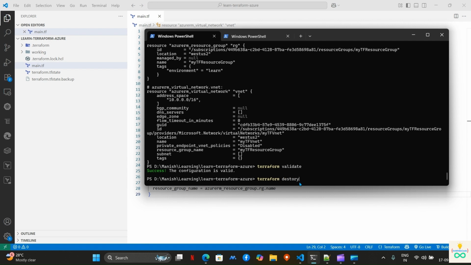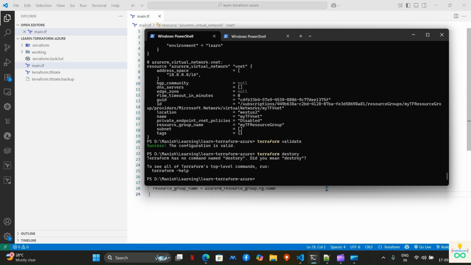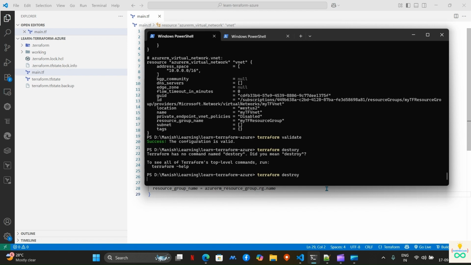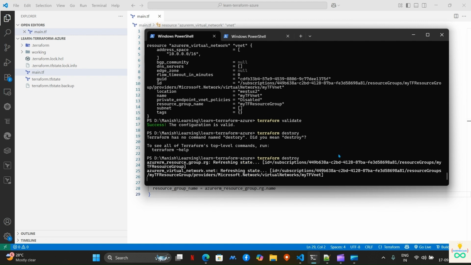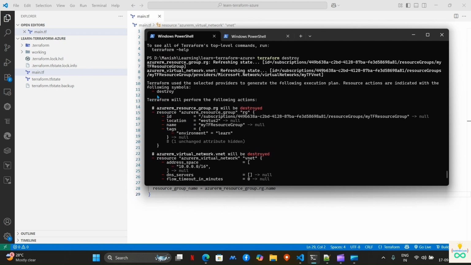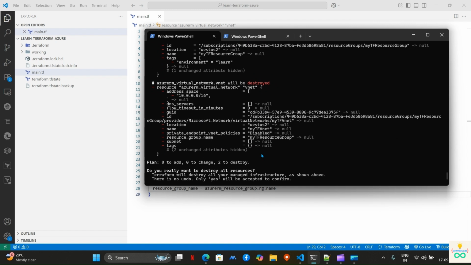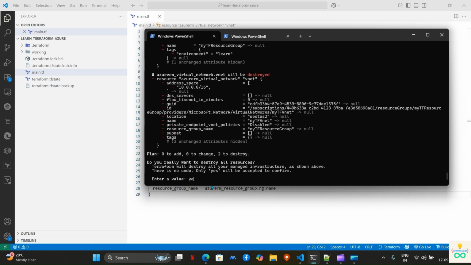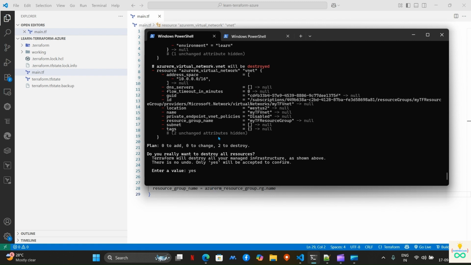If I do this, it is going to destroy these changes from my resource group, correct? So if I run Terraform destroy, okay, I wrote it wrong. Terraform destroy. It will ask again for a confirmation. It is identifying and refreshing the state, and you can see it has shown a minus in red color. This will be destroyed, these two resources, correct. So let me type yes. If I enter yes, then these resources are going to be destroyed.